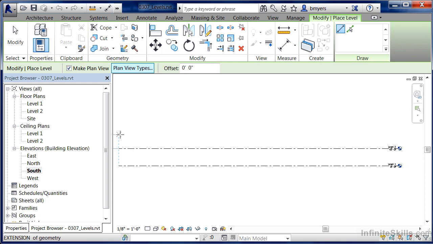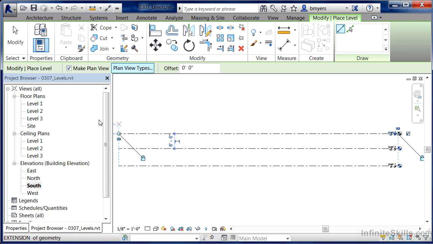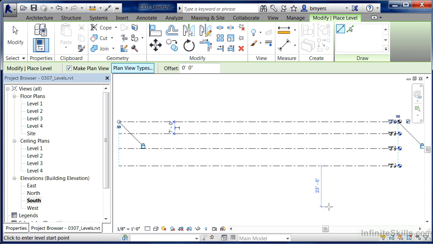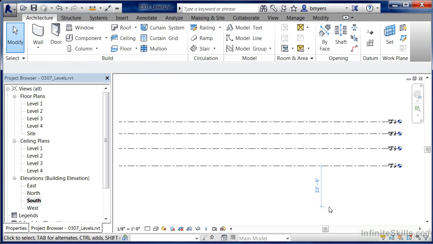Move over to the left-hand side. We'll worry about the exact elevations later. Click when you get that dashed line showing up at the end of your level lines, move straight over, and click again. Do this one more time. Once again, I'm not worried too much about the elevations; we're going to adjust this after the fact. When you're done with the clicking, hit Escape a couple of times on the keyboard.